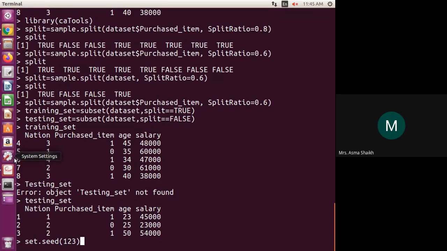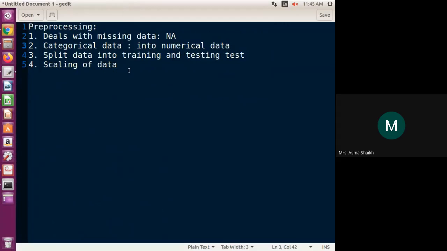Now the last part remaining is scaling of data. So we observe scaling of data is like this.